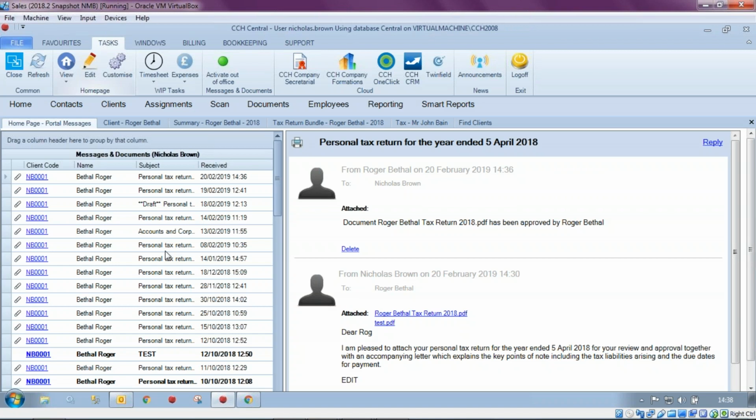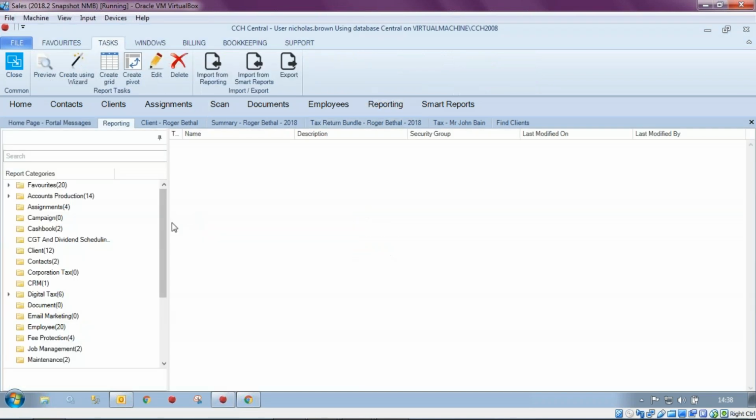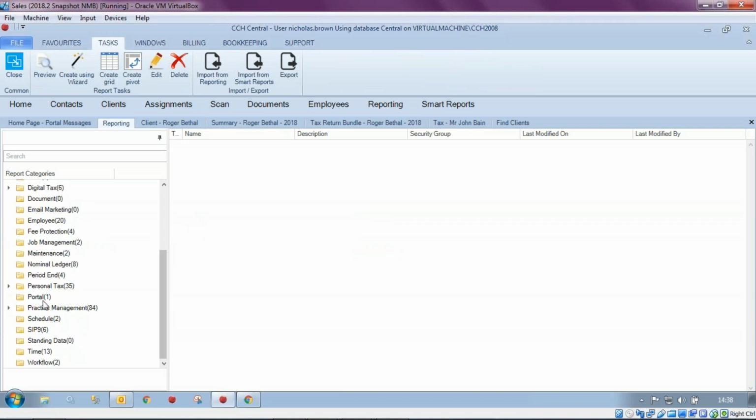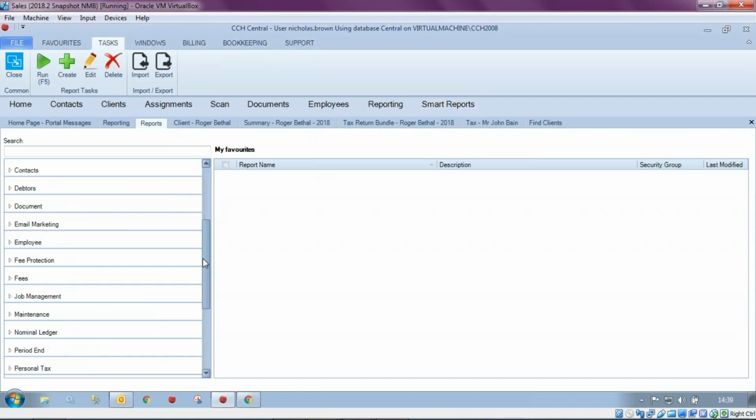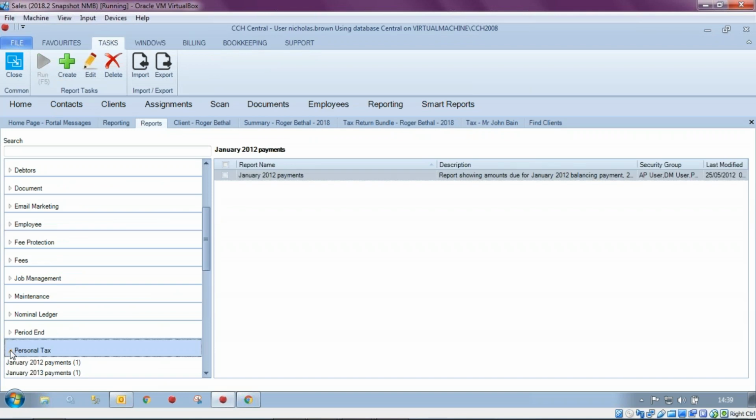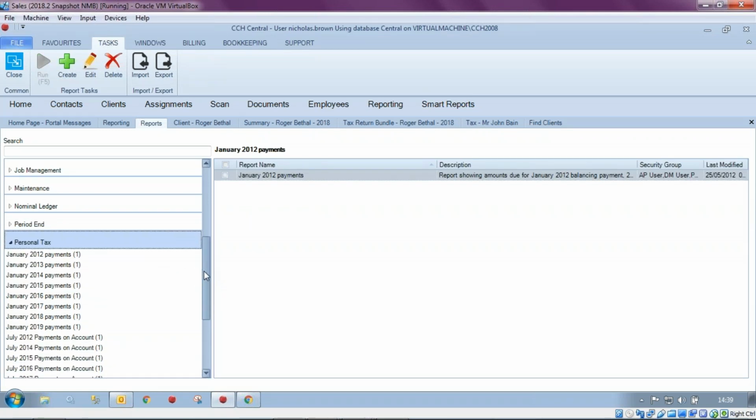Finally, I just want to talk a couple of things in personal tax and with Central as well to help the process. One of the functions of Central is the reporting element, and we have useful reports. So if I click on the reporting area, we have a whole range of standard reports which are configurable. If I just go to my personal tax area, I've got some reports. Actually, sorry, I just want to go to smart reports first. There's two ways of reporting. So smart reports for personal tax, some standard reports on payments, etc.